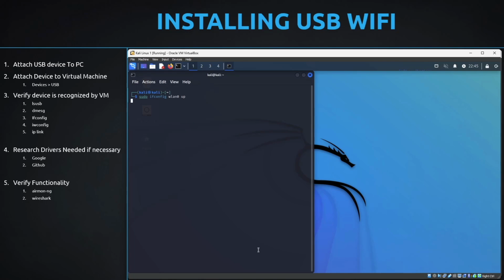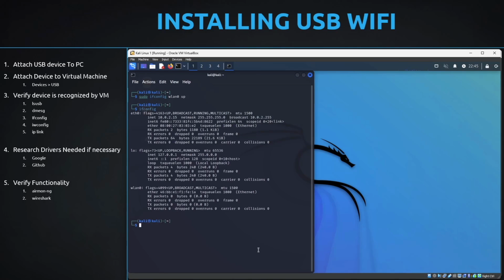And then we essentially can verify once more that ifconfig does see it by running ifconfig right there. And voila, look at that. We do have ourselves a wireless LAN device attached now to our computer. So right off the bat, out of the box with very little effort, we were able to install the Panda Wireless Mid Range 150 megabits per second wireless USB adapter.